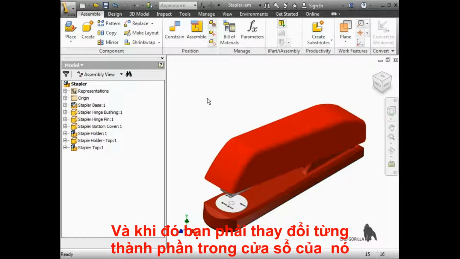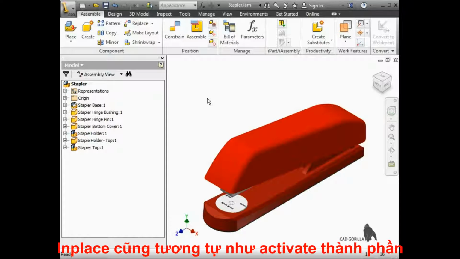In-place editing changes the focus of your design to an individual component instead of the overall assembly. This makes it possible to work in the assembly environment and be able to make changes to an individual part as if it was open in its own window. In-place editing is also called activating. Let's take a look at how you can use in-place editing.